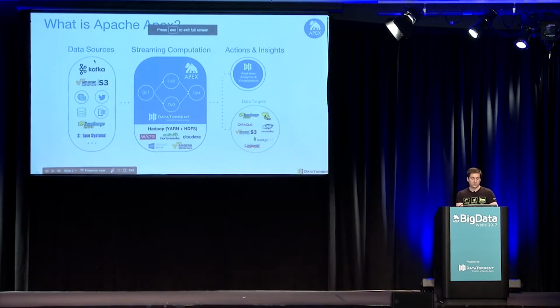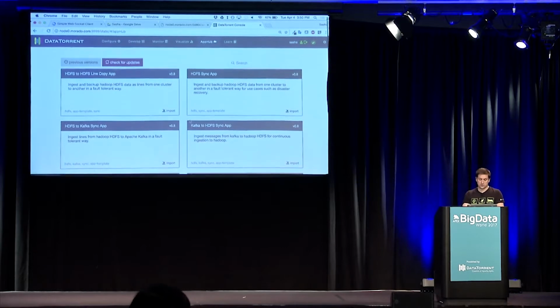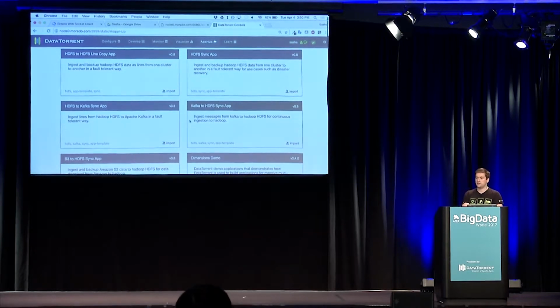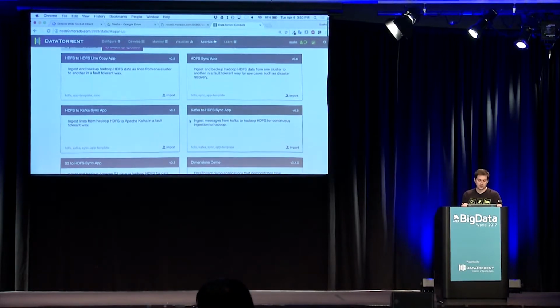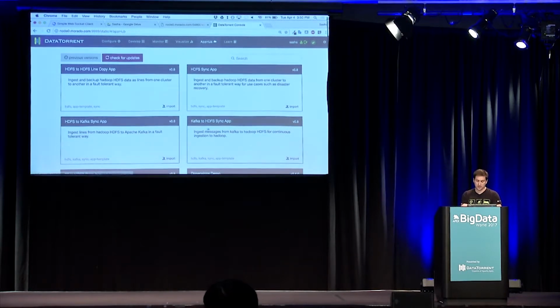So a common pattern would be to take input from Kafka, pass it through the streaming computation, perform transformations, enrichments, whatever have you, and then maybe write it to a downstream source. Could be Kafka, could be files on HDFS and Hive, Cassandra, etc. So let's say your use case is, I'm going to take files from Kafka and write them to HDFS. You'll probably start with the Kafka to HDFS sync application.